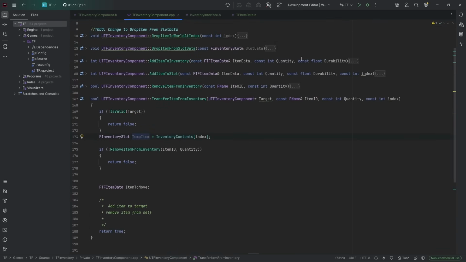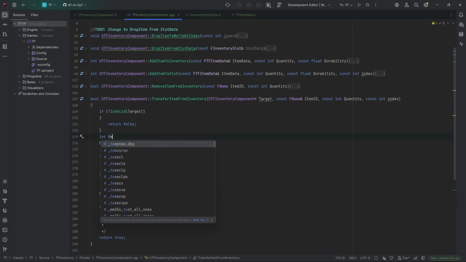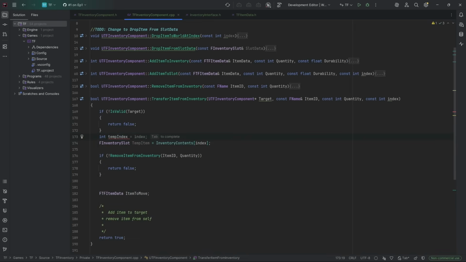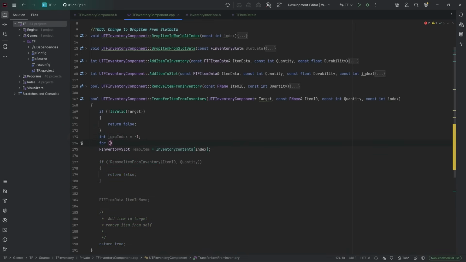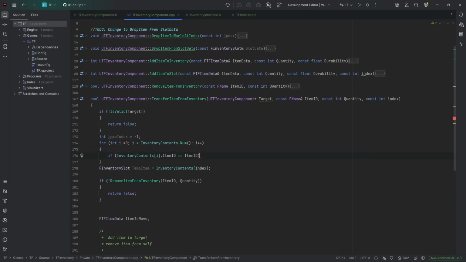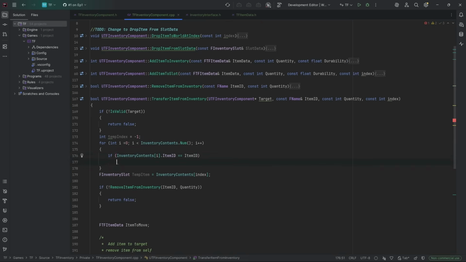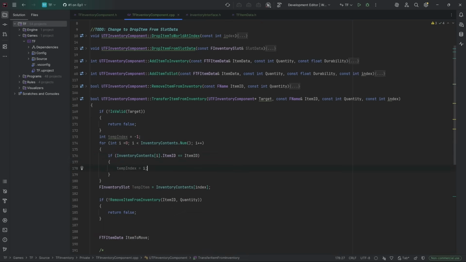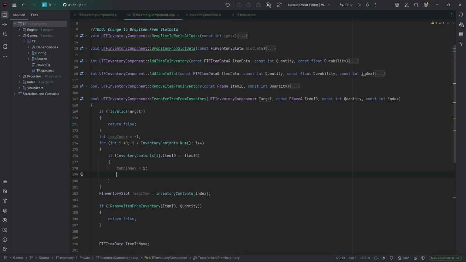Okay, so int temp index equals -1, for int i equals 0, i less than the count, i plus plus. If inventory contents i dot item ID equals item ID, temp index equals i, break. If temp index equals -1, return false.